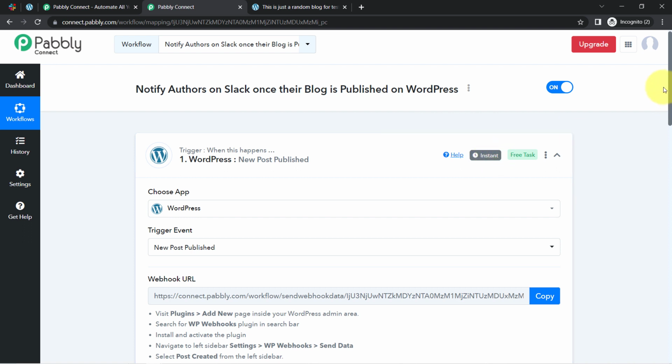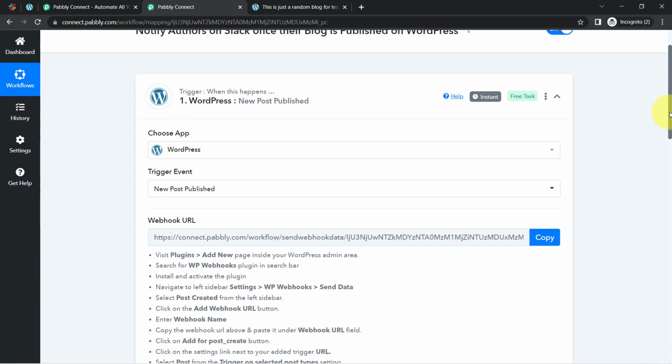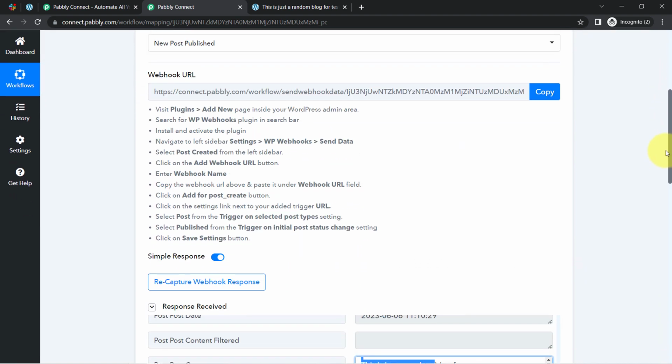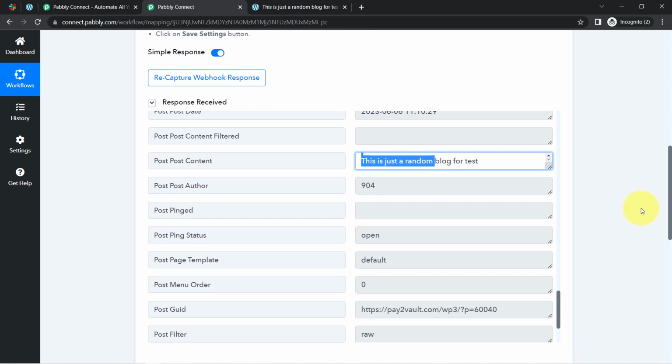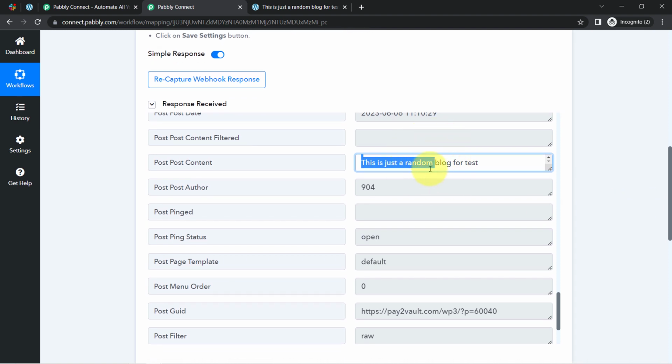So moving further, now I want to notify this author that his blog is published, but before that I will have to find out with the help of automation only that this blog is published by which particular author.